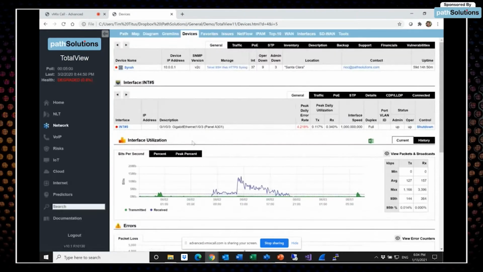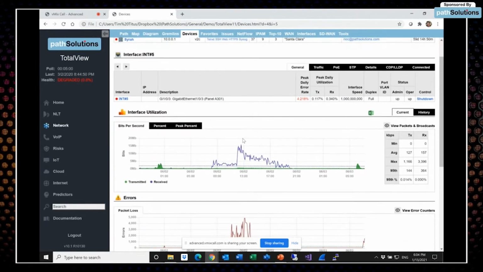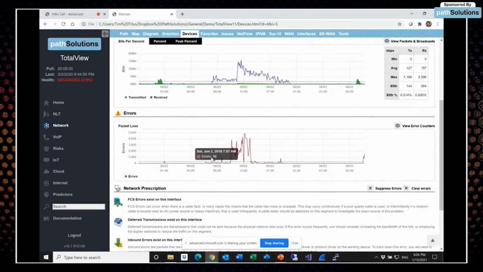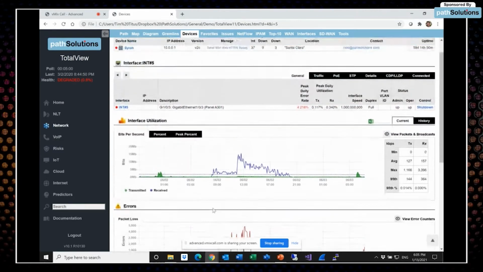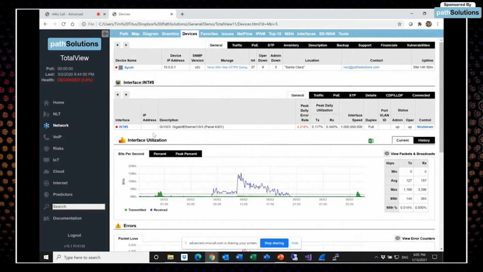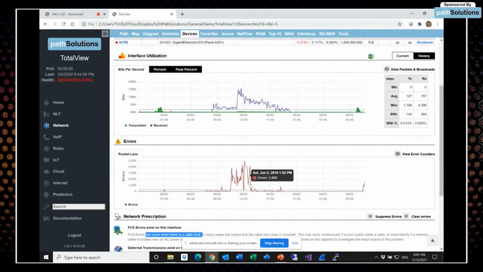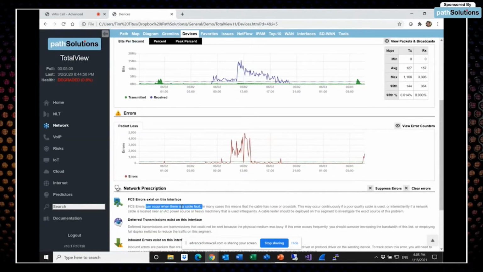We click into the interface and we see the utilization graph. We go down and look at the packet loss graph and say, yeah, this happened right around midday. Okay, that's bad. And below that, we have the plain English prescription. And here we're being told that we have a cabling fault. So it's that fast and easy to recognize that we have a problem on the Syrah switch, a problem on interface 5. The problem relates to packet loss. It affects this voicemail server. Here's when the problem started, here's when it stopped, and here's what the problem is.